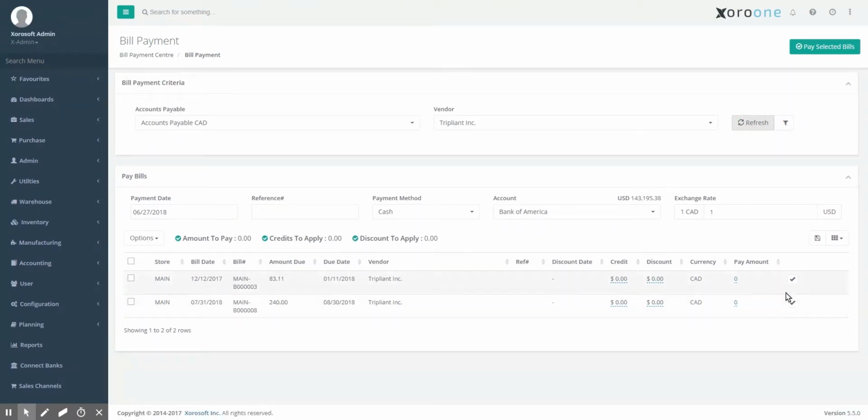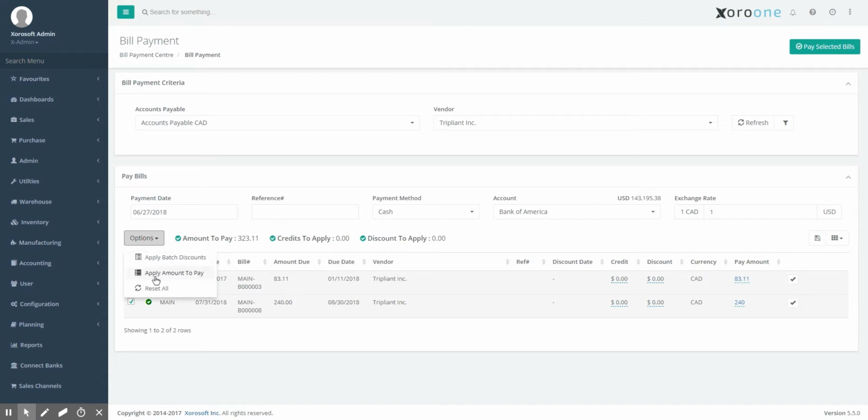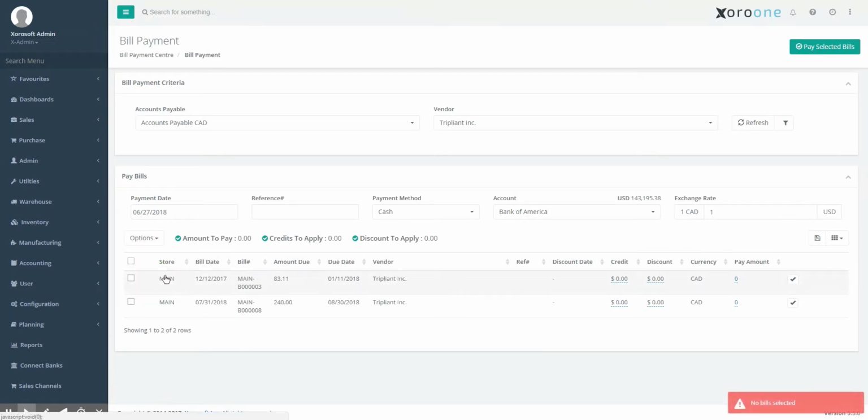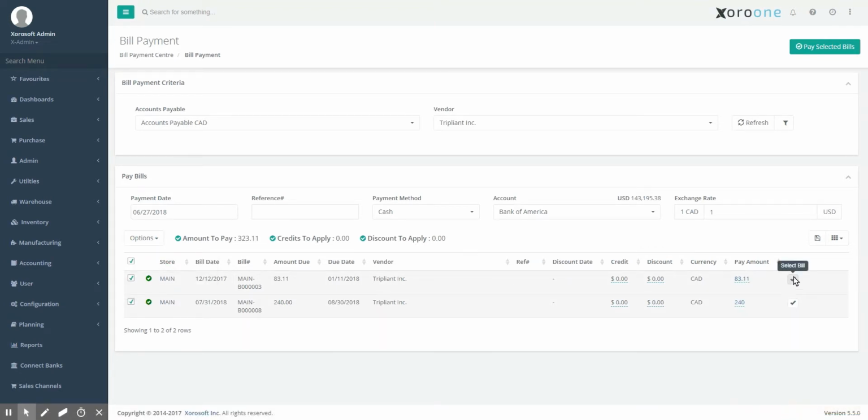And what I can actually do is, let's say I wanted to pay off these bills in total, I can just click here and you can see the pay amount gets filled with the amount due. And I can do likewise with additional bills. I can also go options, reset all, and that's going to reset everything back to the way it was. I can also go options, apply amount to pay. So that's going to do this tick mark function for me for all the bills that I select.